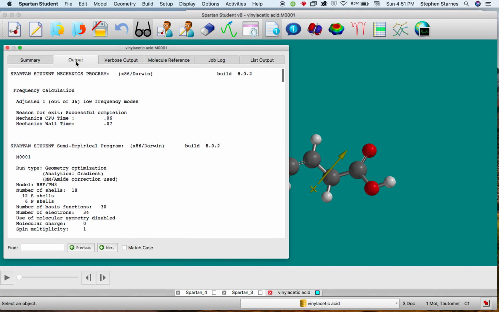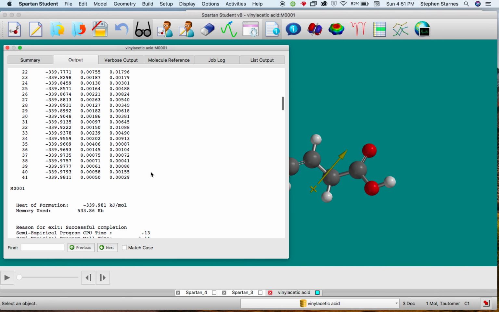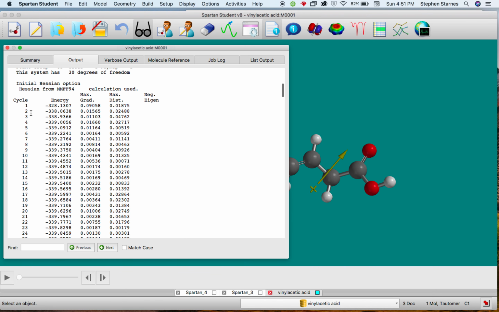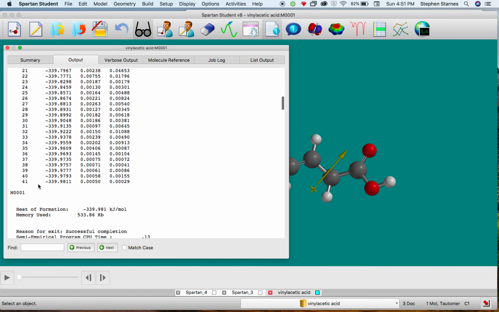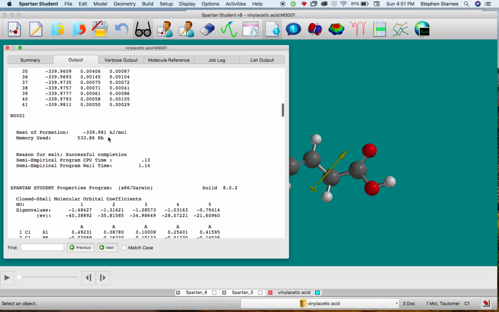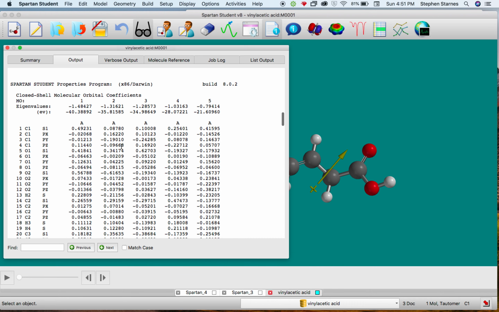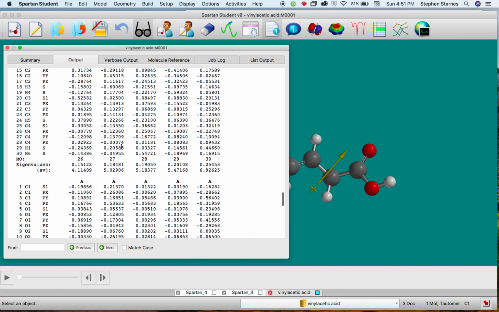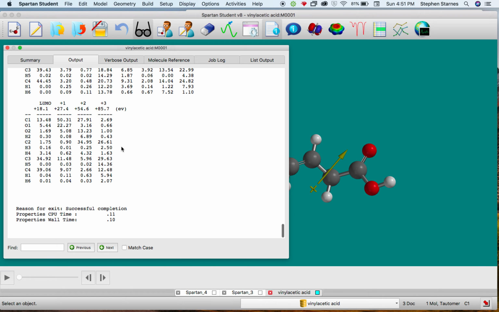And then if we click this output tab here, this shows you the raw data output from the calculation. So this is the different cycles it goes through. In that short amount of time, it did basically 41 different cycles of calculations on this molecule before it optimized and found basically the lowest energy. It tells you the heat of formation. So there's lots of information in here as well. You would just need to take some time to look at this.